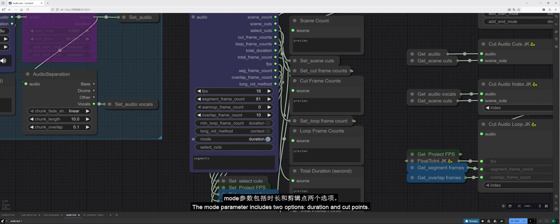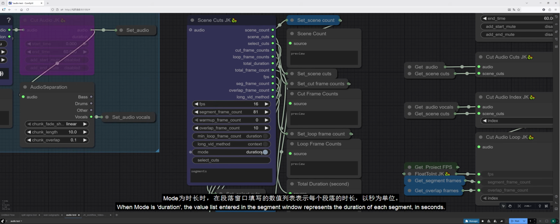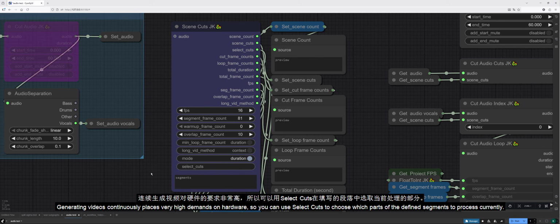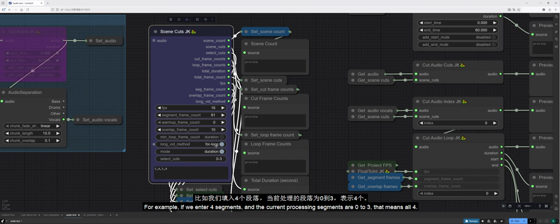The mode parameter includes two options, duration and cut points. When mode is duration, the value list entered in the segment window represents the duration of each segment in seconds. When mode is cut point, the value list entered in the segment window represents the time of each cut point in seconds. Generating videos continuously places very high demands on hardware, so you can use select cuts to choose which parts of the defined segments to process currently. For example, if we enter 4 segments and the current processing segments are 0 to 3, that means all 4.